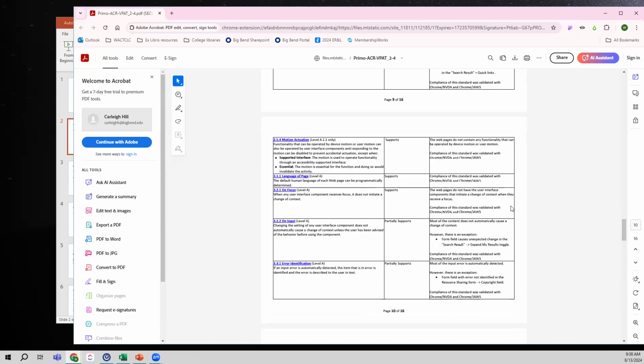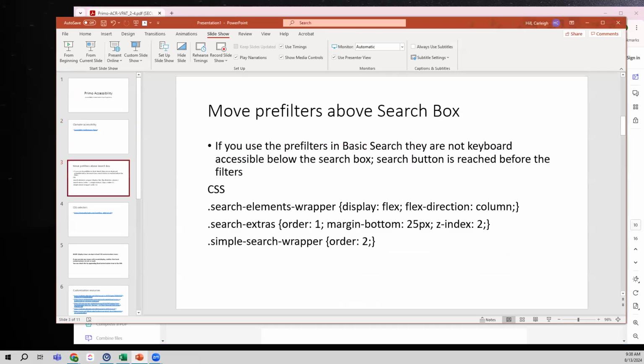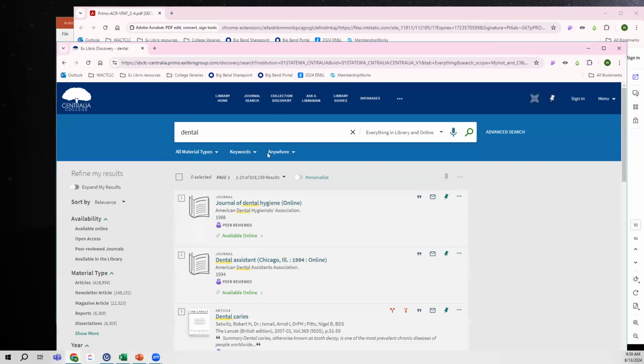One of the things that did come up, and so I have the instructions, is that if you're using the pre-filters, and I can pull up somebody who is on the basic search page. Does anyone know if you're using it? I'm just like randomly searching. Oh, cool. Here, okay. So here's an example of the pre-filters.